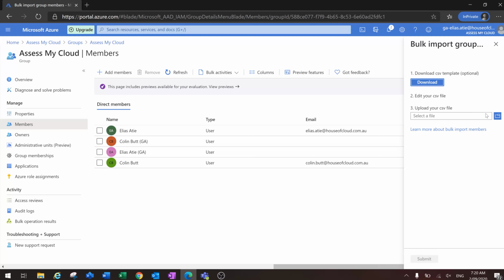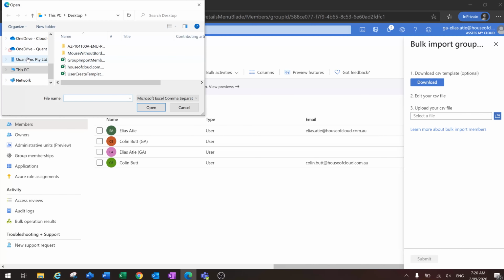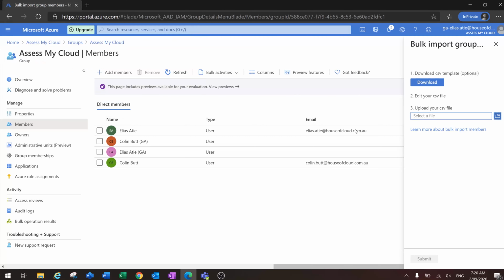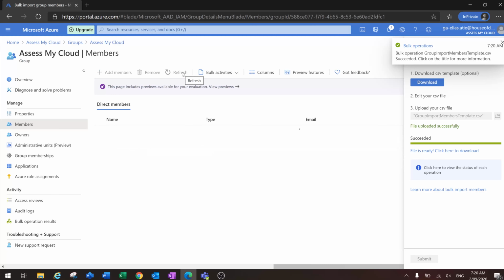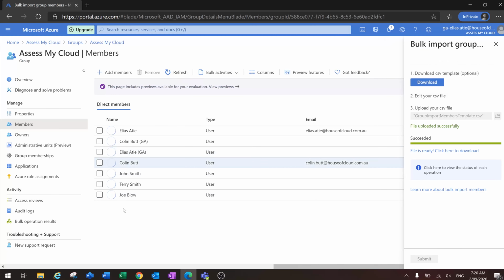Okay, edited our CSV. Now we're going to upload the CSV. Submit it. Looks like we're done. Hit refresh. We should have all the users here now.